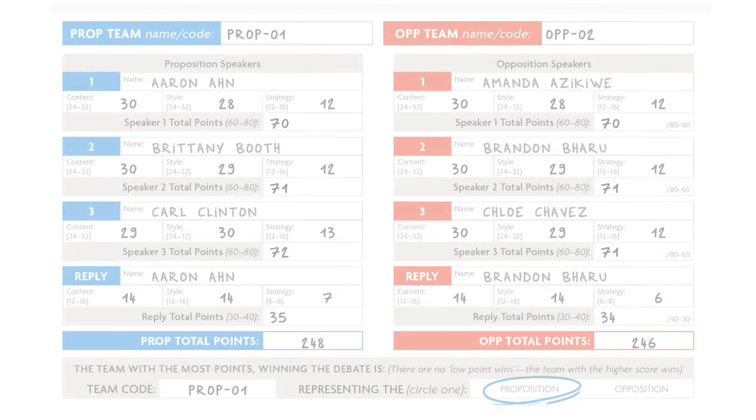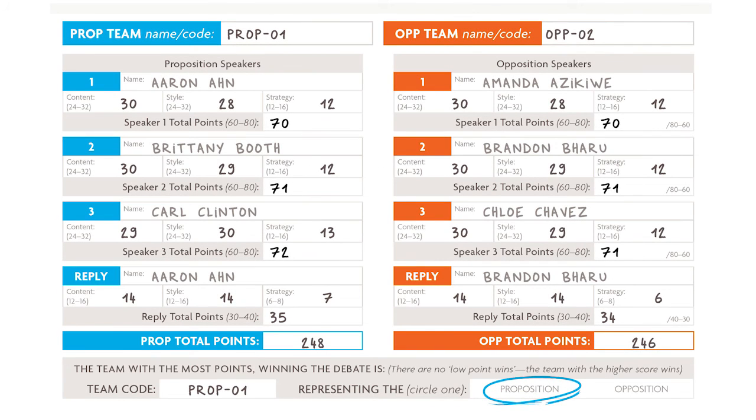Finally, it is important to remember that because the rubric takes into account style, content, and strategy, a winning team cannot be awarded lower points than a losing team. Therefore, if you've calculated your points at the end of the debate and you find that you have the winning team with less points than the losing team, it is important for you to go back and adjust the points to give the most points to the team you feel won the debate.